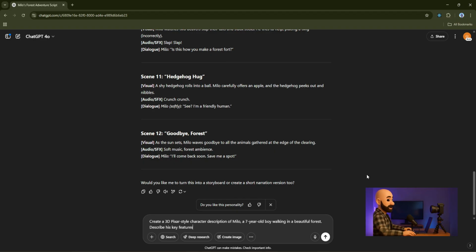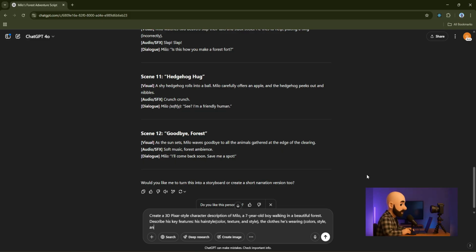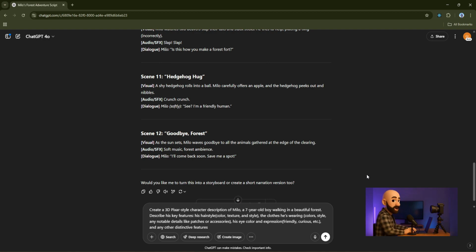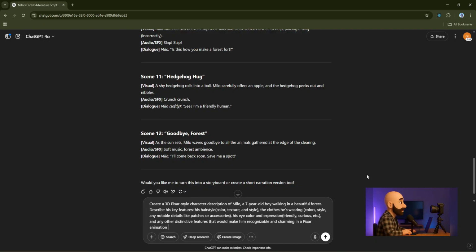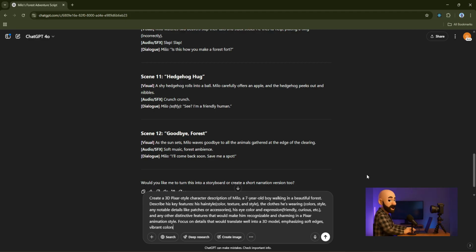Describe his key features, his hairstyle, color, texture, and style, the clothes he's wearing, colors, style, any notable details like patches or accessories, his eye color and expression, friendly, curious, and any other distinctive features that would make him recognizable and charming in a Pixar animation style. Focus on details that would translate well into a 3D model, emphasizing soft edges, vibrant colors, and expressive features. Let's make it 100 words.